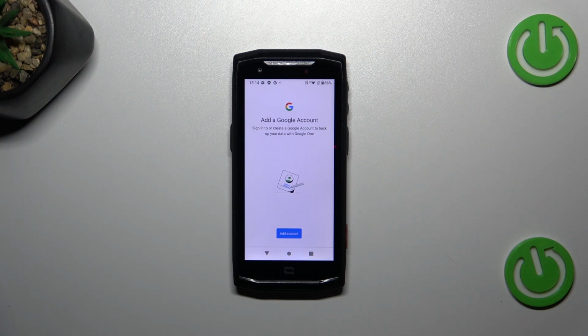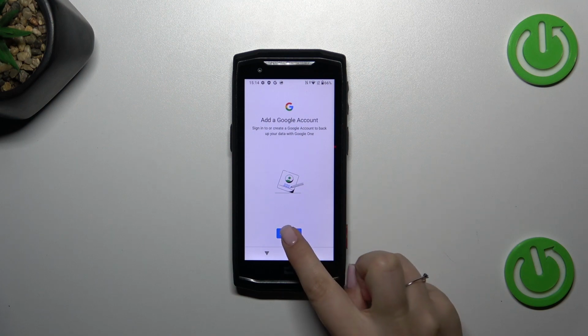Of course, if you've got the Google account currently added to the device in the section where you've got all the accounts, you will be able to simply pick it from the list. If not, you have to add it. So let's tap on add account.